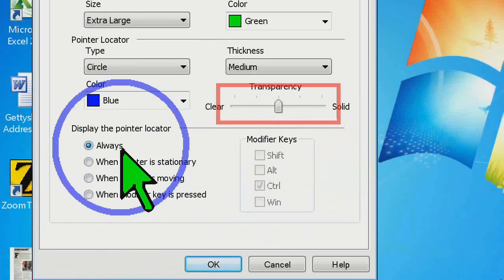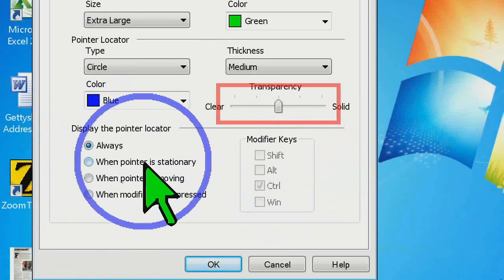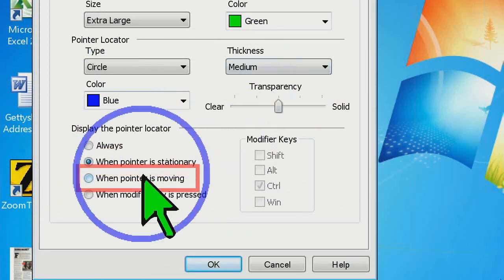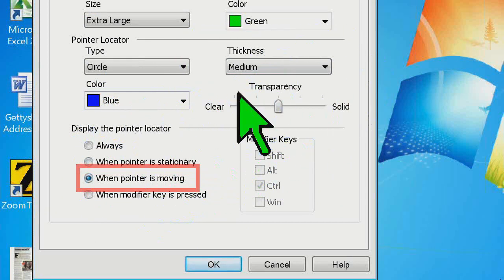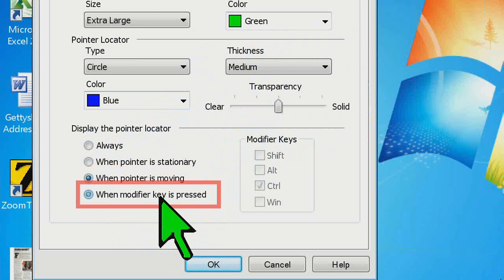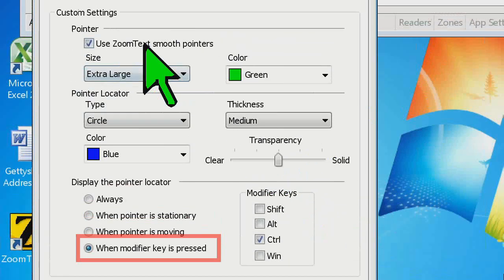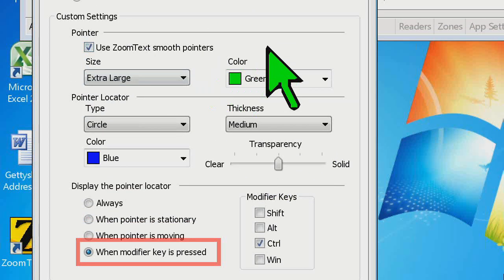Okay, and then you choose when you want that locator to be displayed: all the time, when the pointer's stationary, so if I move it, it doesn't appear, or when it's moving, so if it's stationary, it doesn't appear, or when you press a certain modifier key: Control, Alt, Shift, or the Windows key. Right now, Control is selected. Anytime I hold down the Control key, the locator shows up. Okay, so those are the options you have here.